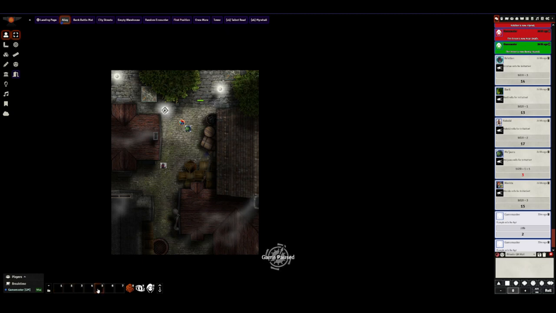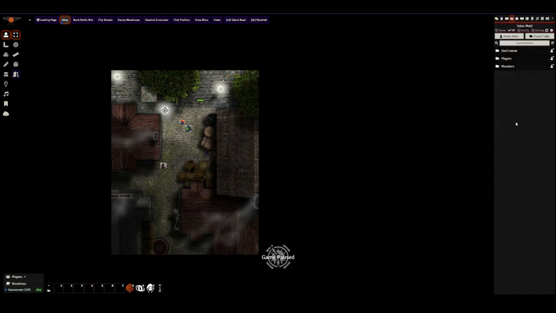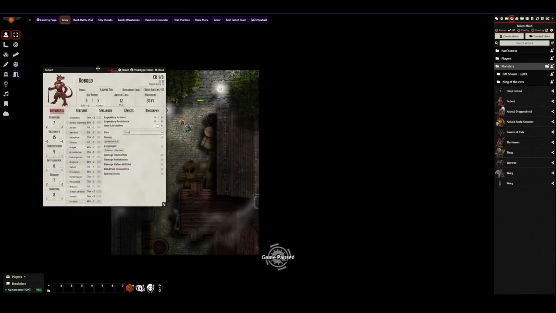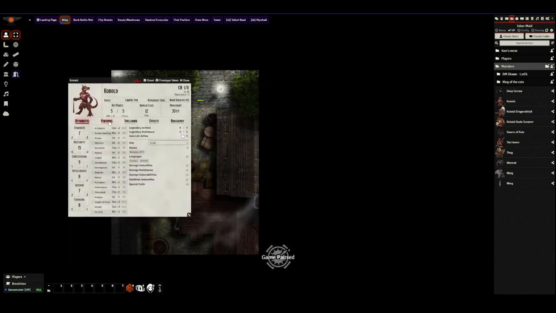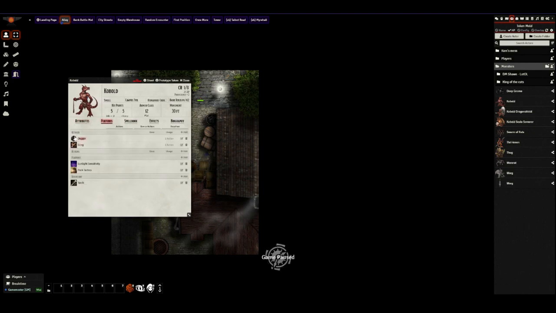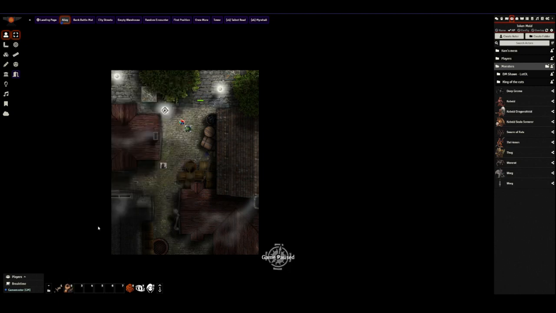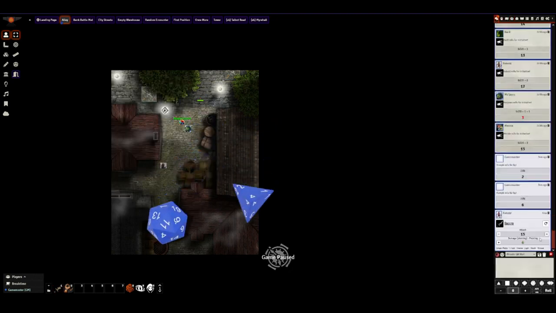Down here at the bottom is like a macro bar. If we have our monster, our kobold, that has an attack, a dagger or a sting, what I'll usually do is drag these two attacks down here, so I don't have to keep opening up the sheet to click on those things and use them. I can just click here and it rolls the attack for me.